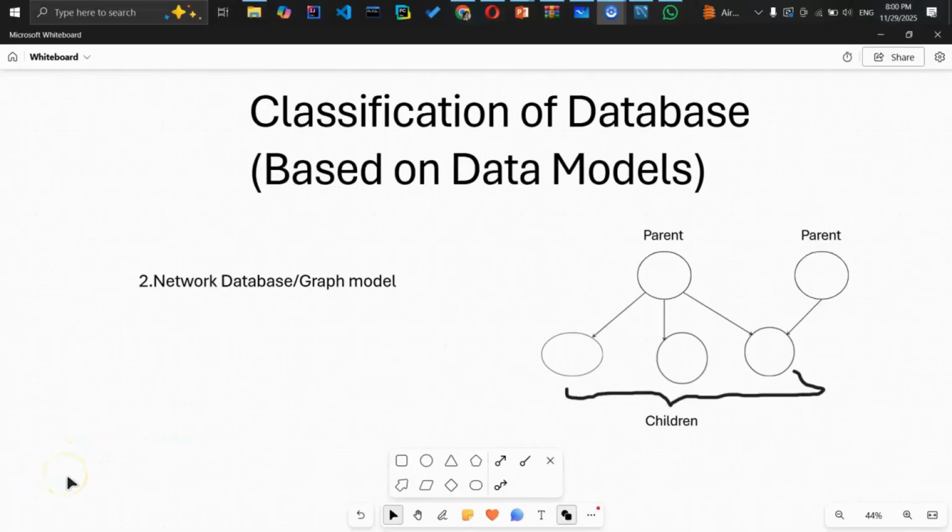The second one is network DBMS, or we can call it the graph model. It extends the hierarchical model. A child can have multiple parents, like this, 1, 2. One child can have multiple parents. It supports more complex relationships. Example: Integrated Data Store. Think about a web of connections.